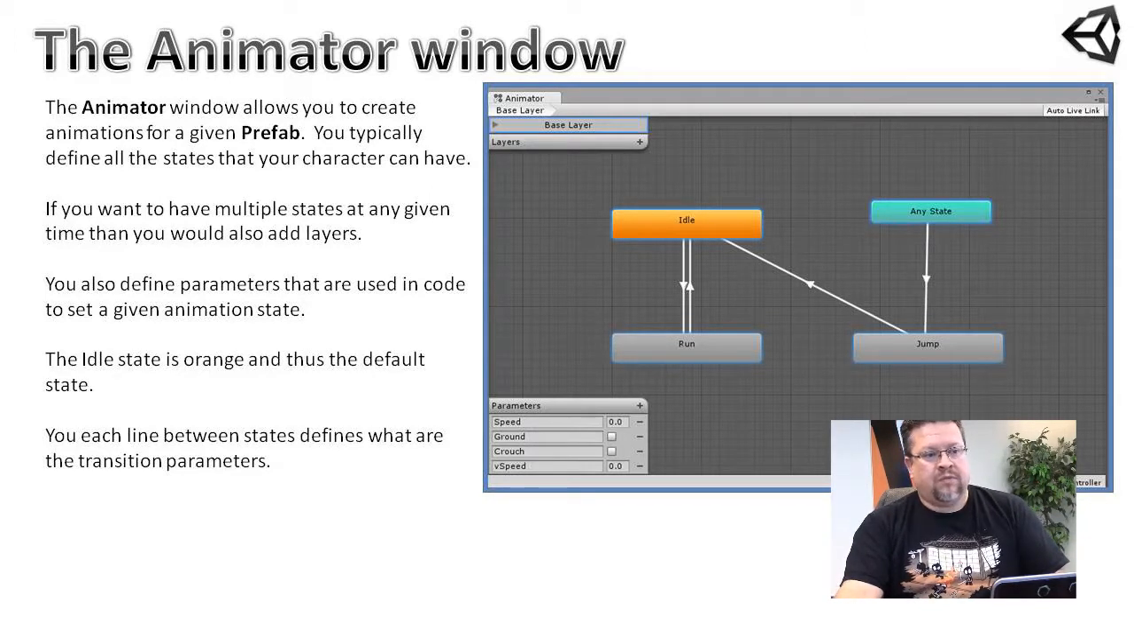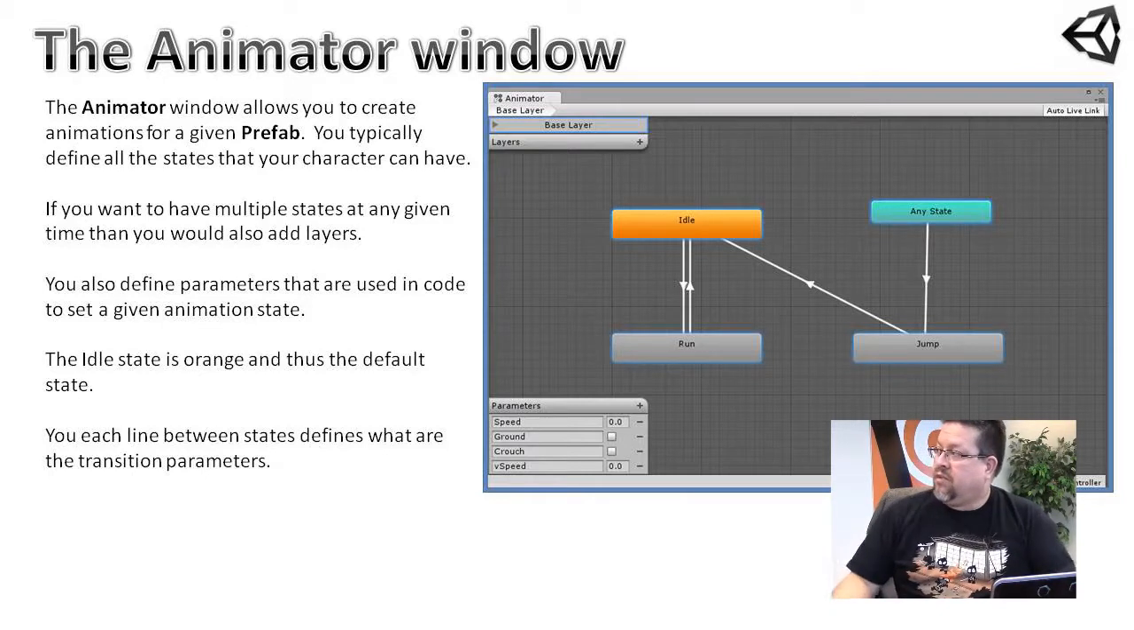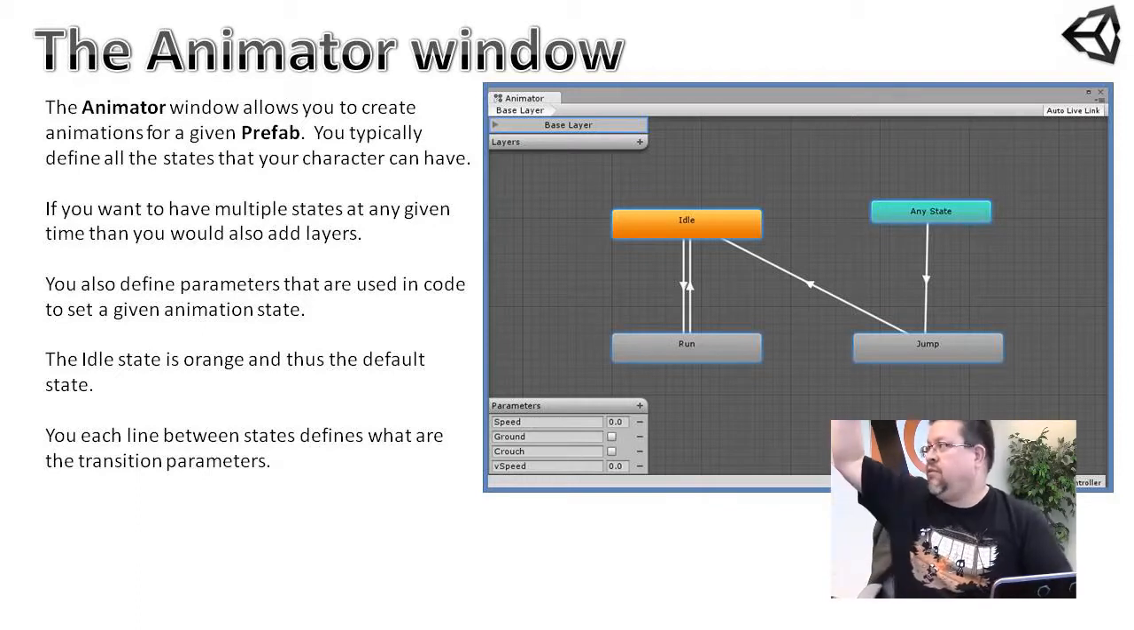Yeah, so if you want to have multiple states, you just add layers, which you do right here. And then the parameters. So here for mine, I had a speed. If it was positive, I knew I was going forward. If it was negative, I was going backwards. Whether I was on the ground or crouching, and V just meant vertical. How fast was I going up or down?